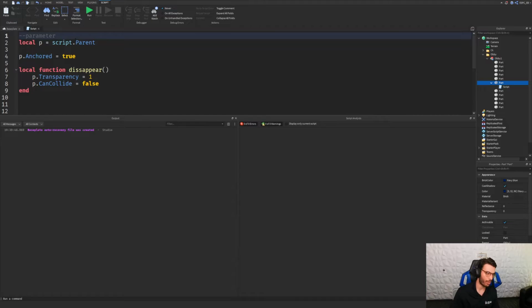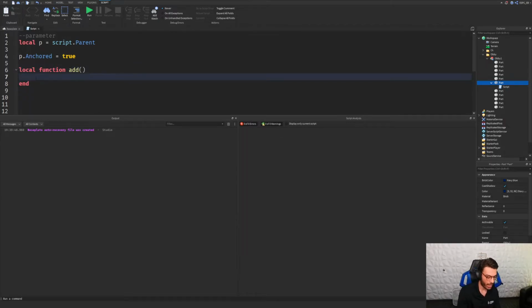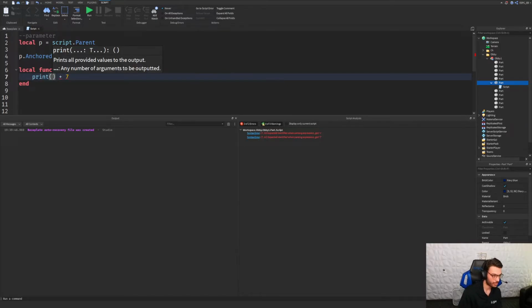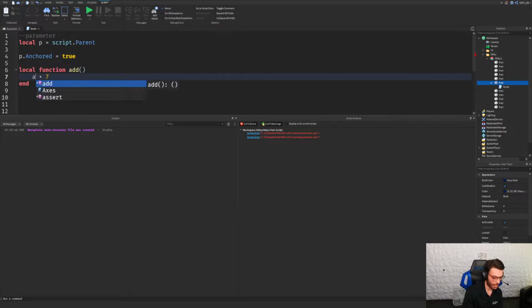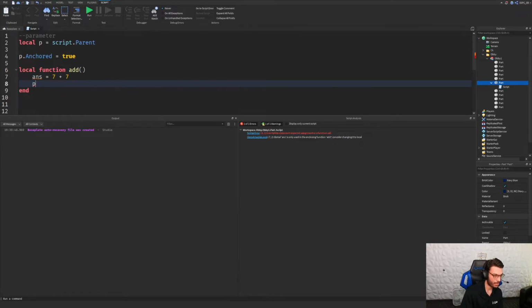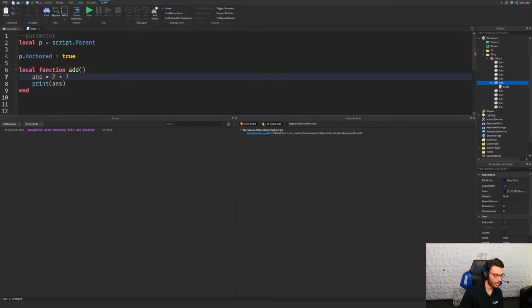Let's look at an example, okay? Let's go ahead and say I'm going to create a function here to add, right? And let's say I want to add 2 numbers together. Let's say those numbers are 7 and 7, and I want it to print this addition. Let's say ans equals 7 plus 7, print ans. And let's make this local.